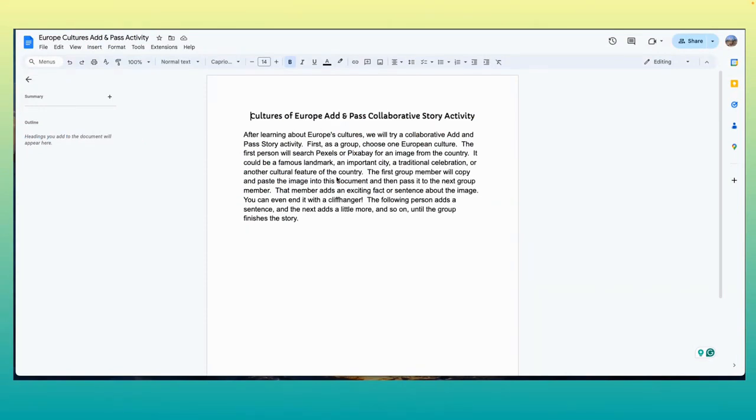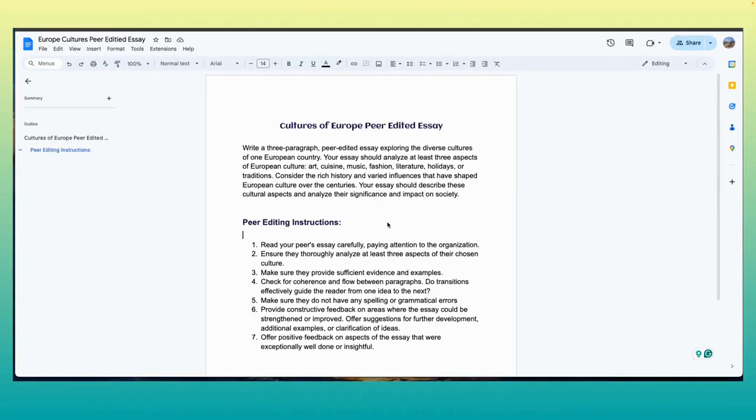So this is my first Google Doc. This was a collaborative pass and story activity for my students, where they would take a story or a picture and then continue to pass it between each other to have collaboration and to create a story with pictures. Another one was a peer edited essay.